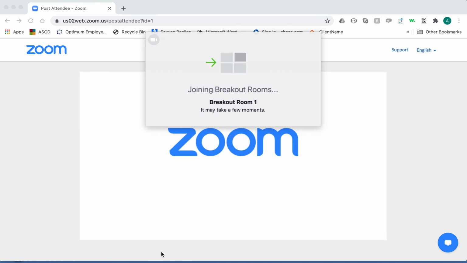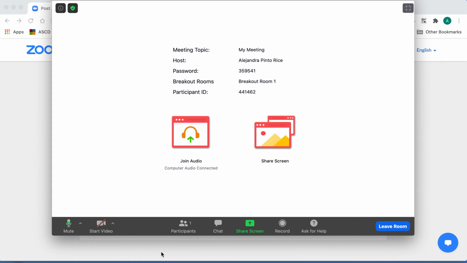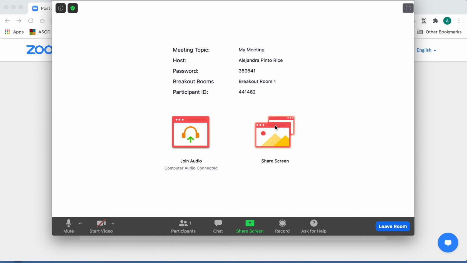Once the trainer opens the breakout rooms, you will see, as we did here, it will take us there automatically, or a pop-up window will appear for us to join. Once in the breakout room, if you or any of your teammates needs help, you can click on this Ask for Help button and invite the host. This will alert your host or your trainer that your group needs some support and they can join the breakout room.